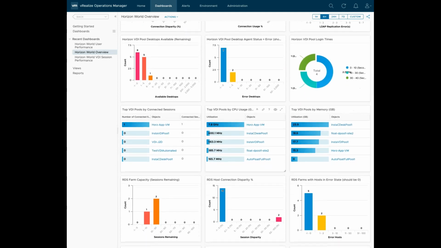And with the built-in capacity metrics, we can see things such as which pools have the highest number of connections, which pools consume the most CPU in terms of gigahertz. So I can find out which ones are consuming the most of my infrastructure, or which pools are consuming the most amount of memory in terms of gigabytes. So we can track this, we can make it easily visible.